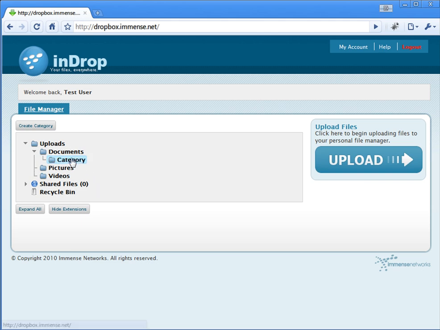So now this category is considered a subcategory of documents, and I could just as easily left click on it and drag to videos to make it now a subcategory of videos. And you notice that the green check mark lets you know when you can actually let go. For instance, I can't move it over here into white space. If I let go, it doesn't do anything. When it's green, that means I can let go and it's going to go ahead and move there.